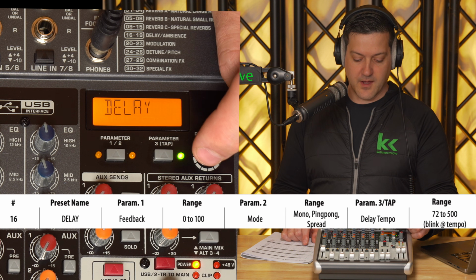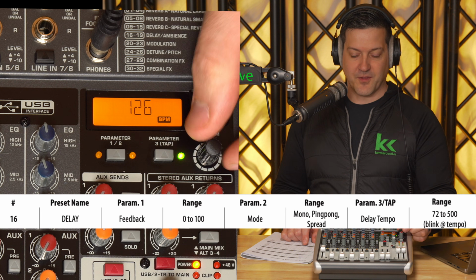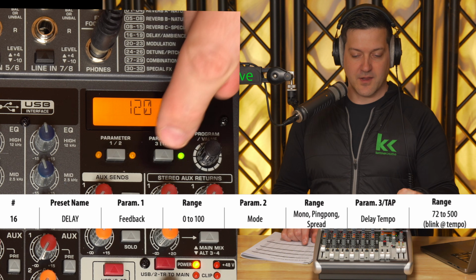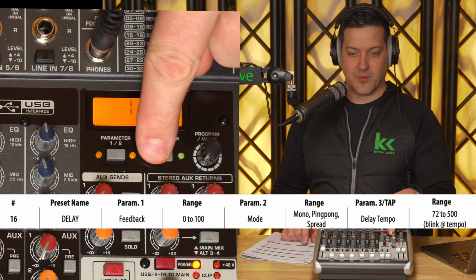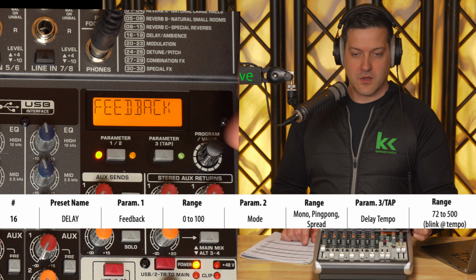This is just a standard delay. So this tap tempo works. And the nice thing about this is you can fine tune it with this knob here. So if you need to be 120, you can tap and get pretty close. And then you can fine tune it. That's awesome.